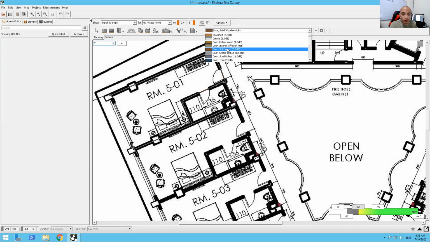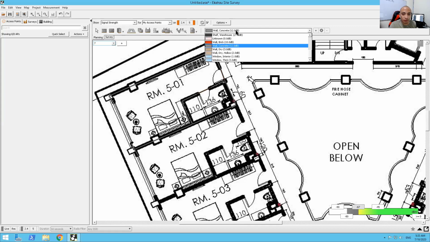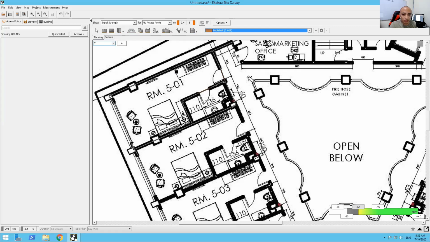Okay, so let me just do a concrete first. Wall concrete. There. And this one, I know this is a bookshelf or a cabinet for the hotel guests to leave their clothes in. So that is a very tall cabinet, and it affects also Wi-Fi signals. So the bed really isn't an attenuation because it's a very low furniture.